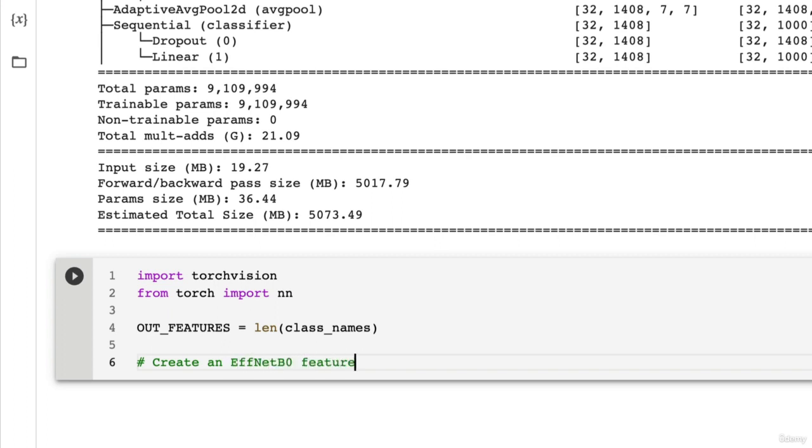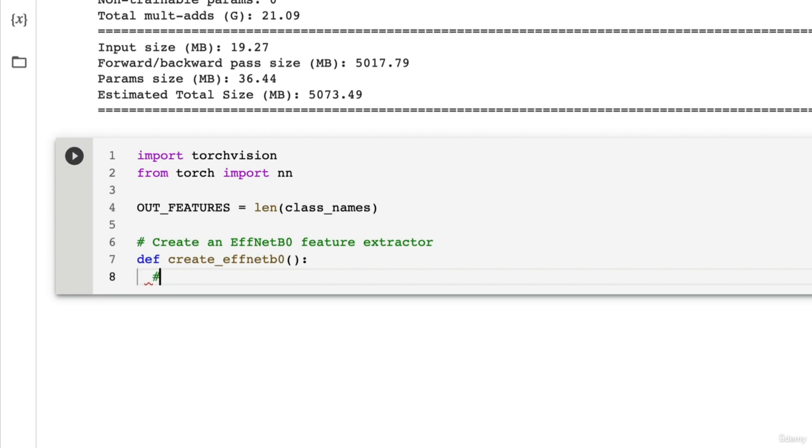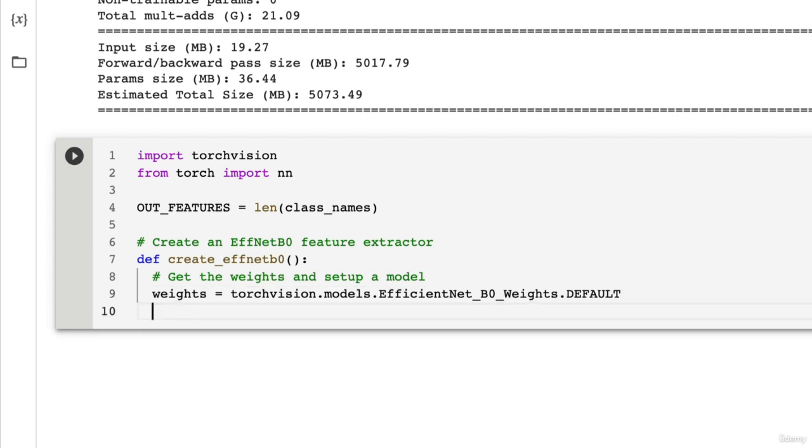B0 feature extractor. We want def create_effnetb0. Now we've done these steps before. All we're doing is turning it into a function this time. So we're going to get the weights and set up a model. We want the weights equal to torchvision.models. It's a little confusing here that one of them uses capitals and spaces, whereas the other one doesn't. But that's all right. We want weights.default. So they're the best currently available weights.